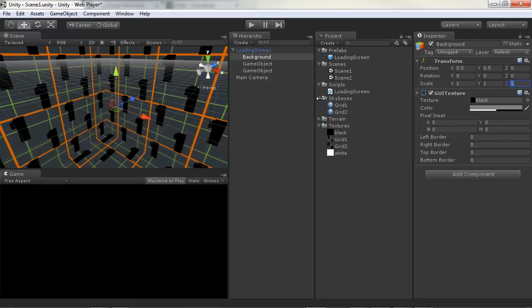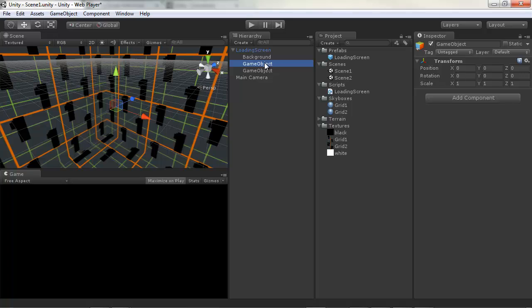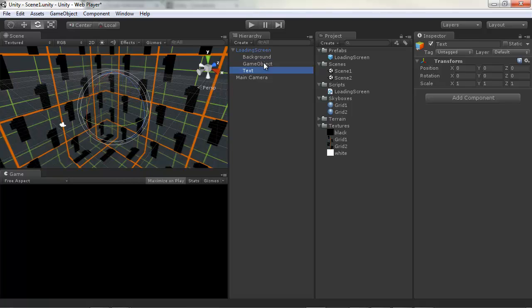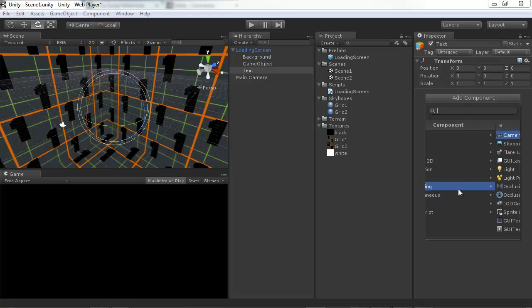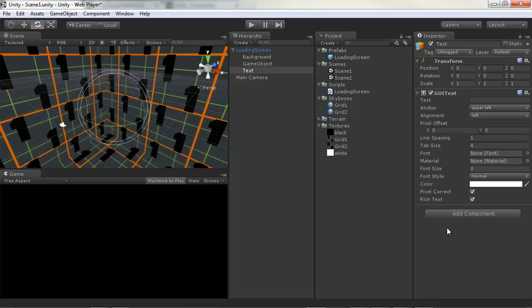So with that, we've got our background. Now the next object I want is actually a text object. This is going to display our current progress and give us a percentage. With that, I'm going to do rendering again, but this time I'm going to use GUI text. I'm going to go ahead and just put some default text in here.